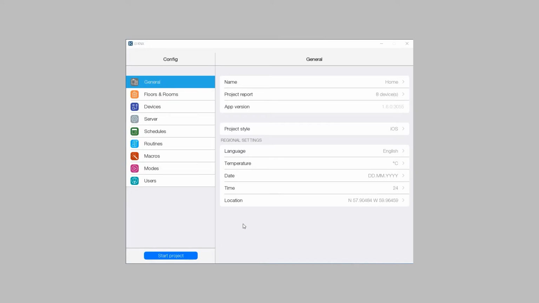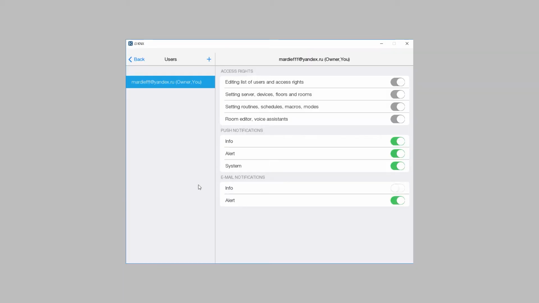A control interface is shared with the user in the Users tab. All users that have access to the project are displayed here. The first in the list is your account. You are the owner of the project.